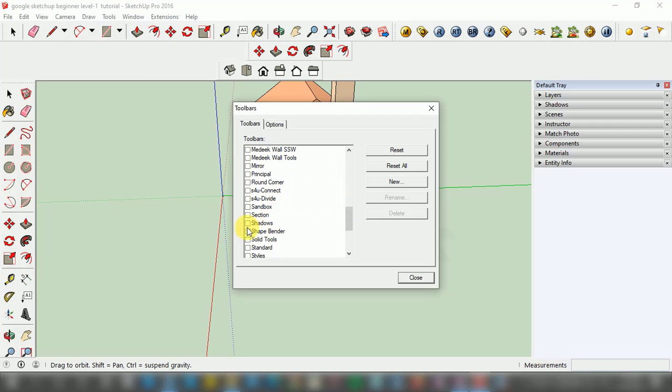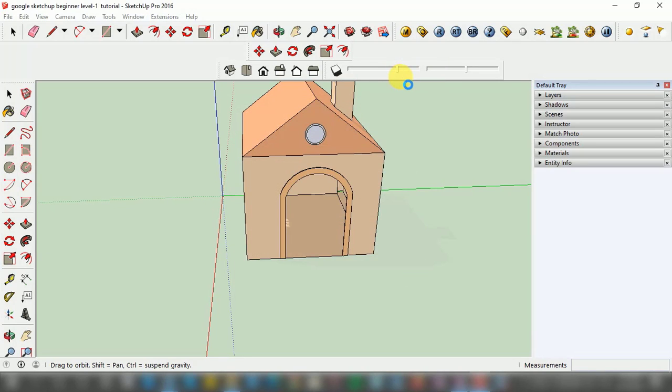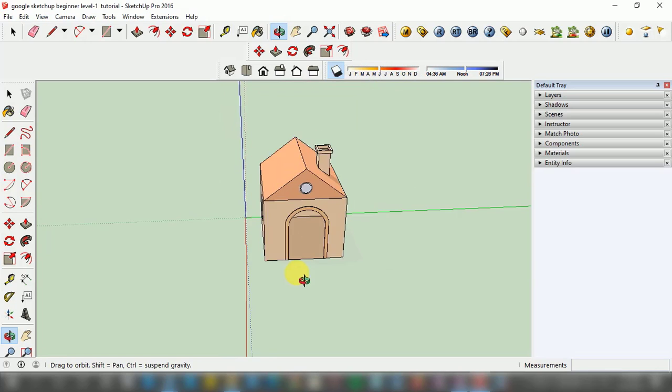Sorry, we need to find the shadow setting, which is here, and I'm going to left click here. Now shadows are on. All the shadow options are on. You can see here, as I am dragging the mouse from left to right and right to left, the month is changing, as well as the reflection of light.